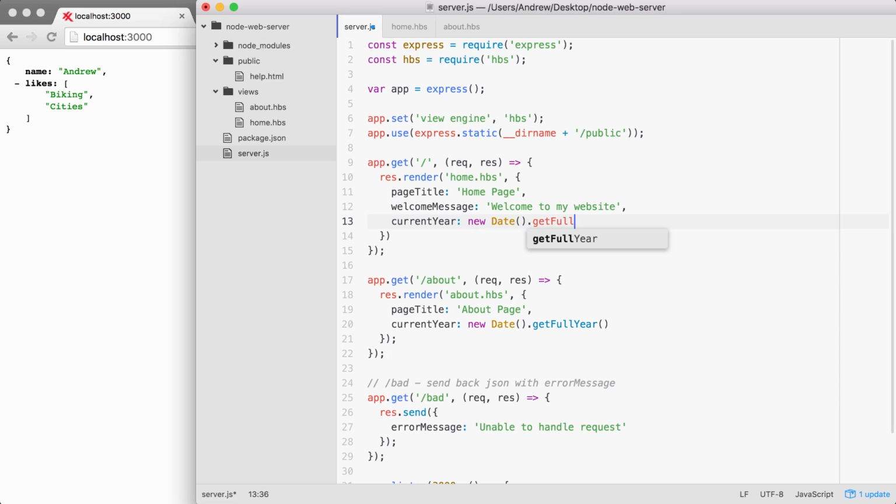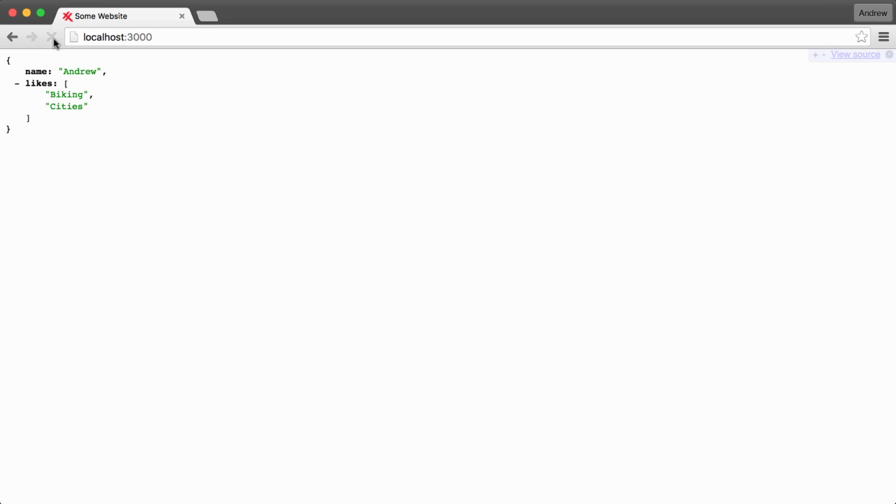getFullYear. Perfect. With this in place, all you needed to do was save the file, which is automatically going to restart the server using nodemon, and refresh the browser. When I do that, what do I get? I get my homepage title, my welcome to my website message, and my copyright with the year 2016 right here. And if I go to /about, everything still looks great. We have our dynamic page title and copyright, and we have our static some text here text.